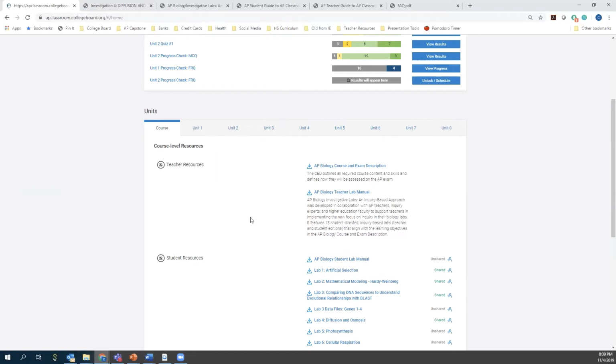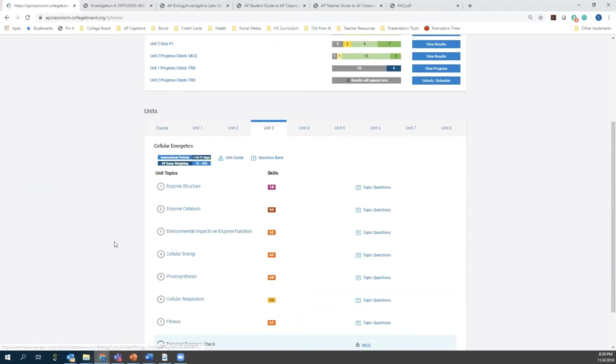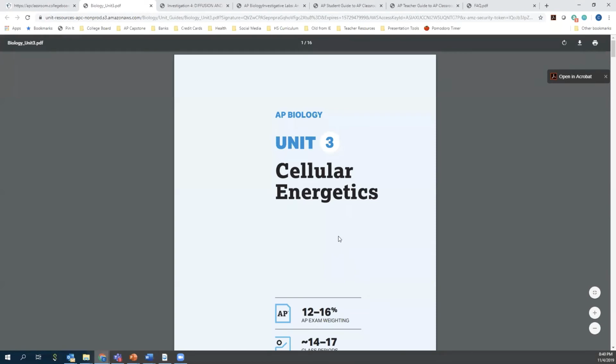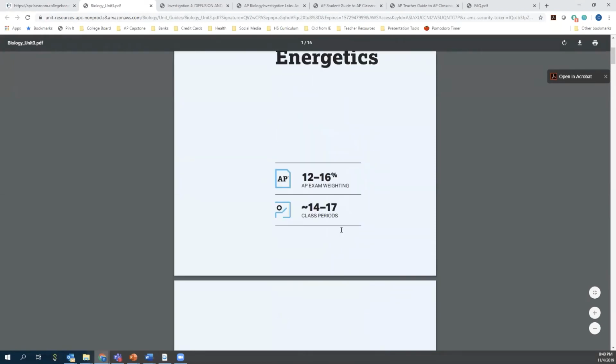So we'll look at this a little bit more. Let's say I'm over here in Unit 3. We talked about before all of the different things that you'll notice. This aligns directly with the unit guide for biology. So if I didn't remember what that looked like, I could bring up the unit guide, and it will give me the whole unit guide for Unit 3.